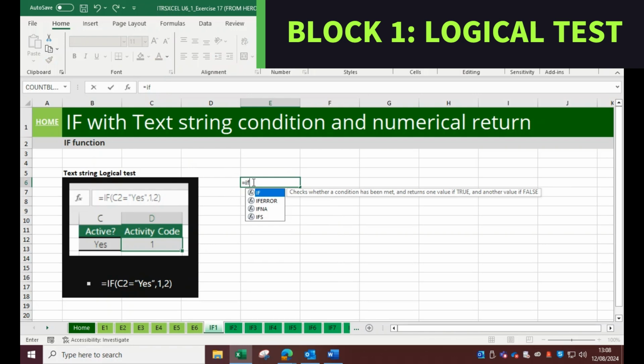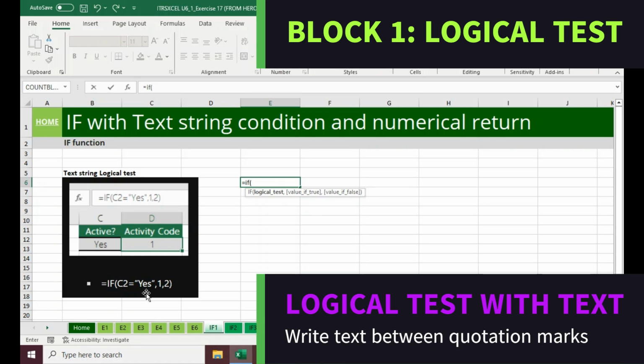In block 1, we basically ask Excel to check if something is true, so we set a condition. For example, we can check if a cell value is 0. We can ask Excel to check both for a text or a numerical value. When checking a text, it needs to be between quotation marks. To check if C2 is yes, we need to write C2 equal, open quotation mark, yes, close quotation mark. We can check for any text and Excel will compare the two text strings and return true when there is an exact match. Here if yes, Excel will write 1 in D2, if no, it will write 2.